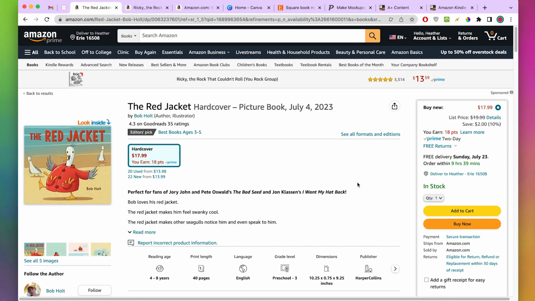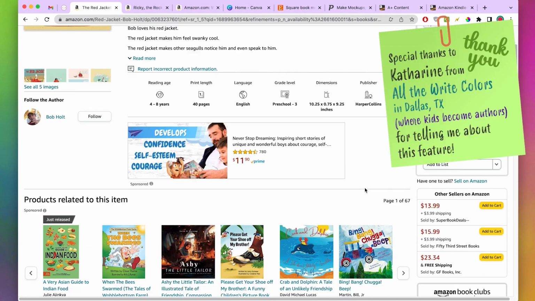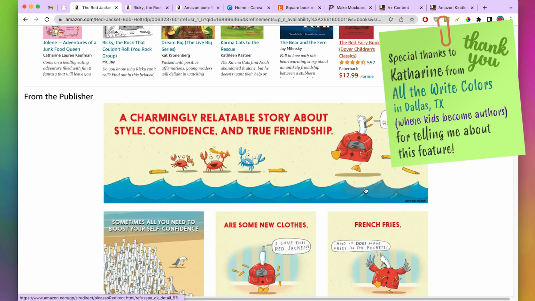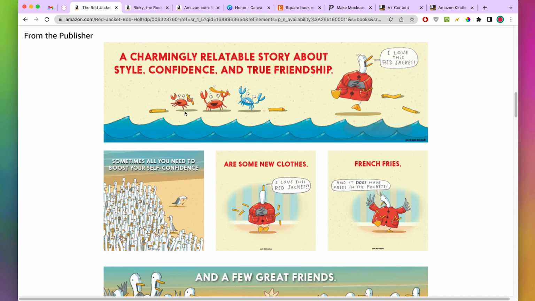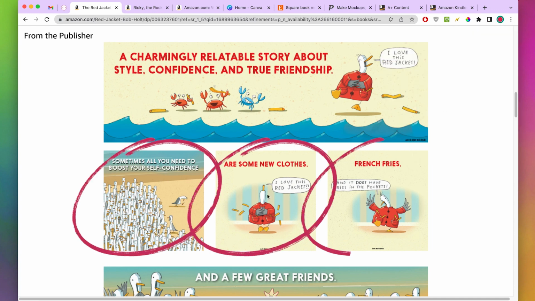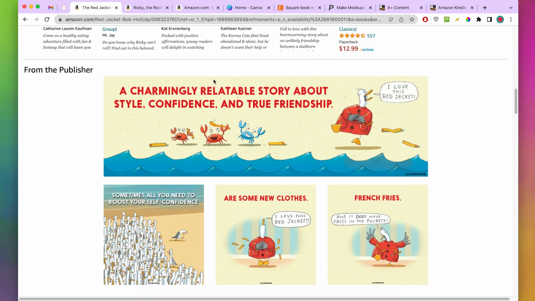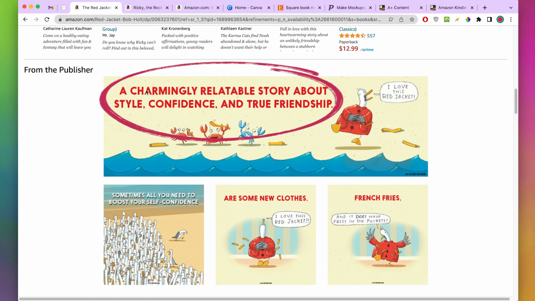You might notice if you look at some of the listings on Amazon.com, if you scroll down to the bottom, then you'll find this From the Publisher section, and there's all this really cool imagery down here. Like this book has some of the illustrations from the book. They also added a little line here about the story and what it's about.